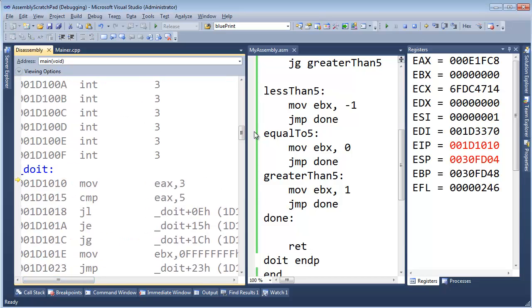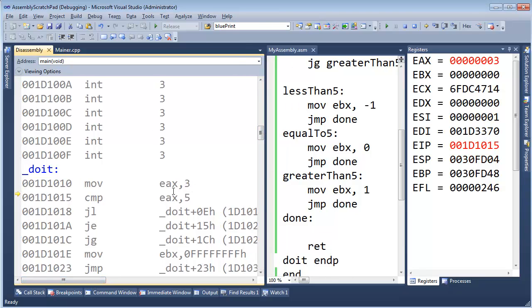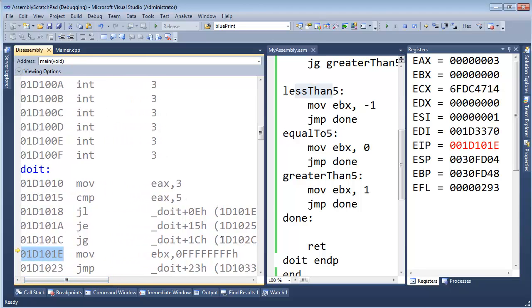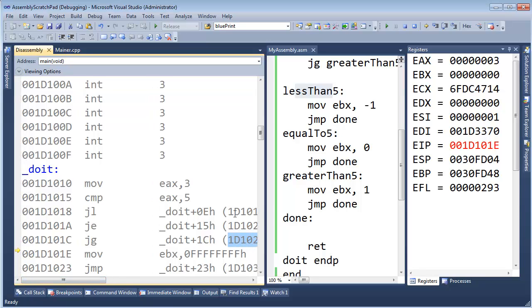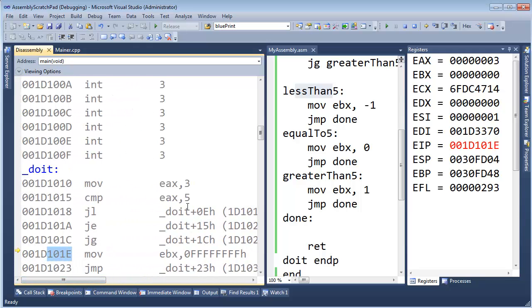Let me see if I can get some screen real estate. All right, compare 3 and 5. That's still less than. So now we jump to the location of less than 5. Notice this label. Again, we've seen this. This label was changed into this address right here, which we set the instruction pointer to. Sorry, it's kind of cramped here.